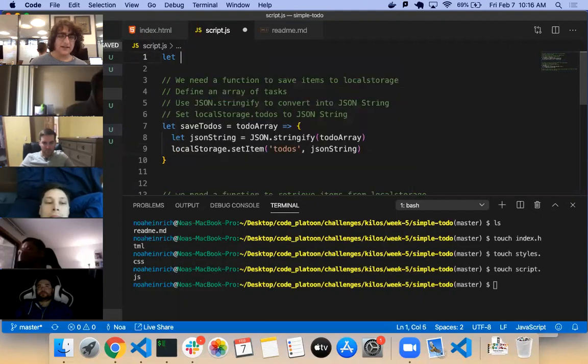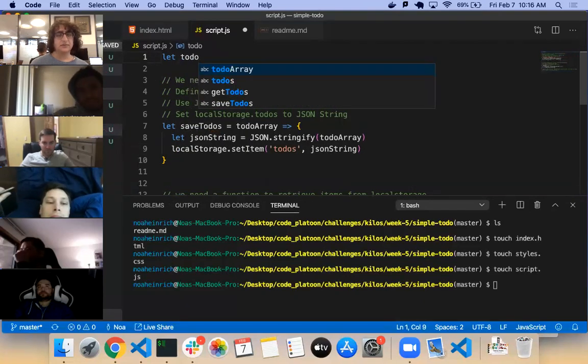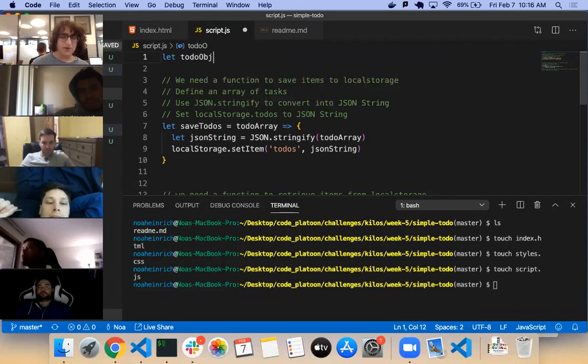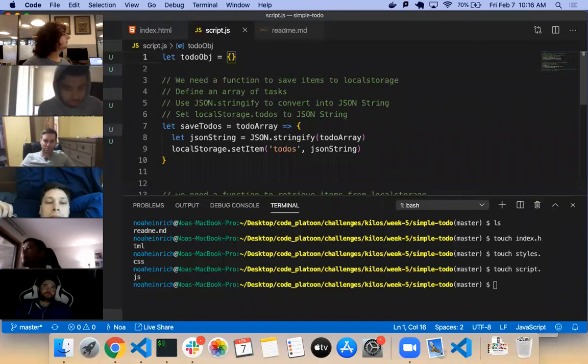Like so, let to do object. I would actually argue against object because from what I've read, object doesn't guarantee the order of keys. So if you have an array, it's like a list, which is basically an ordered sequence of steps. What we actually did was an array of objects.